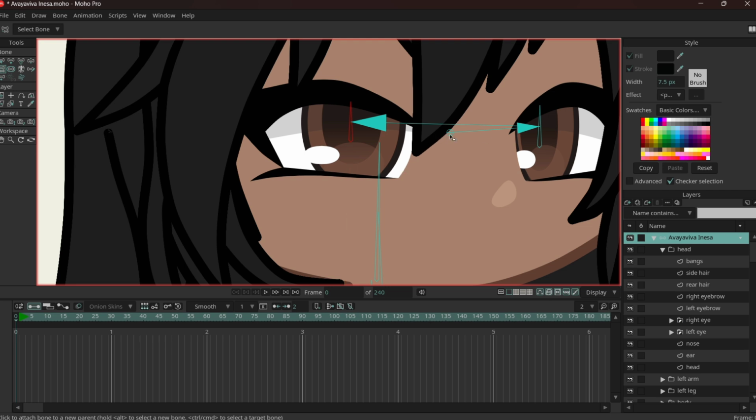I remember I struggled here a little bit because the middle bone was already parented, and you can't parent other bones to a bone if that bone is already parented, and it took me a little bit to figure it out, but eventually I got there. Once that's done, make sure that the middle bone is parented to the head bone so that the head doesn't move without the eyes and then they just go out of socket, which is a little bit weird.